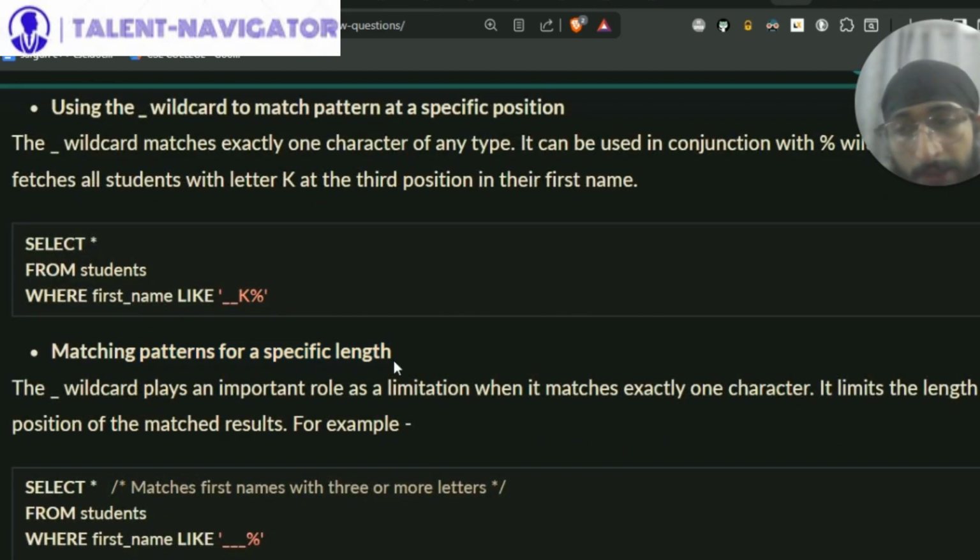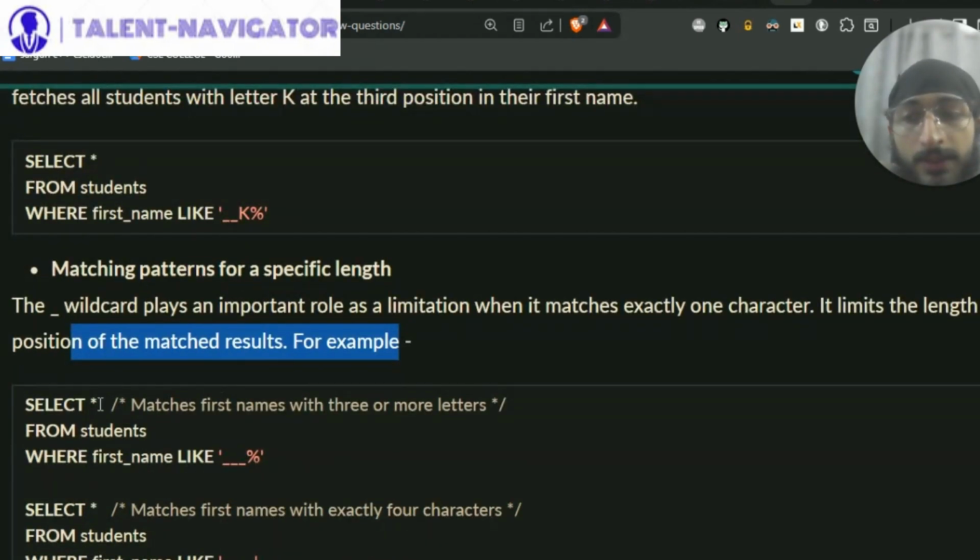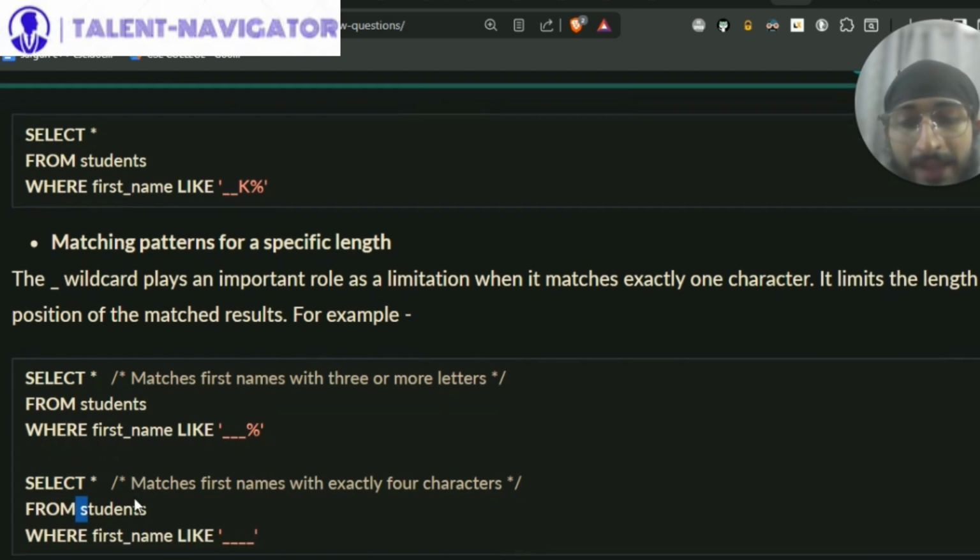Now matching patterns for a specific length. The underscore wildcard plays an important role as a limitation, since it matches exactly one character. It limits the length and position of the matched results. For example, SELECT * FROM students WHERE first_name LIKE '___%' matches first names with 3 or more letters. While SELECT * FROM students WHERE first_name LIKE '____', with 4 underscore signs, means that there would be exactly 4 characters. So that is the difference. I hope you got it.